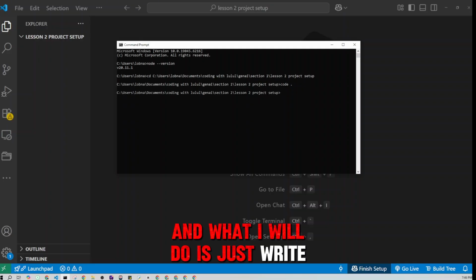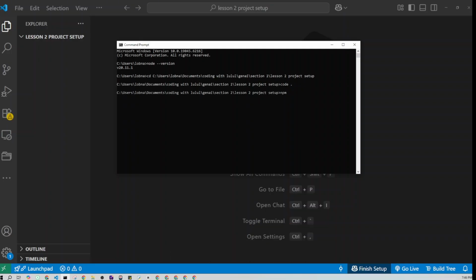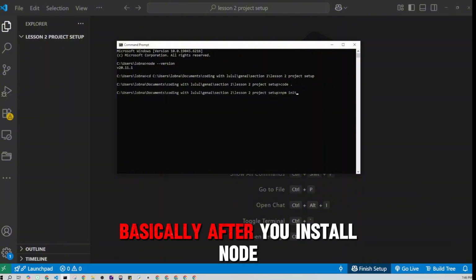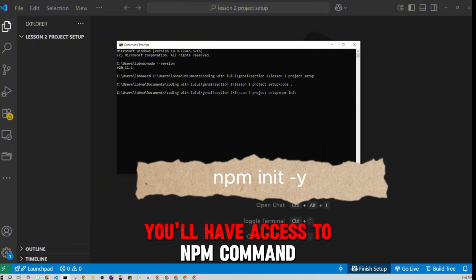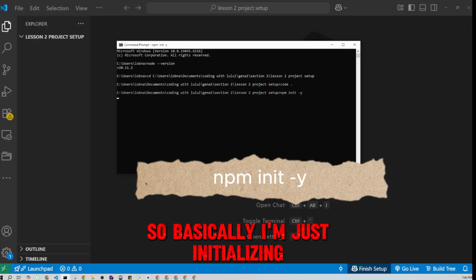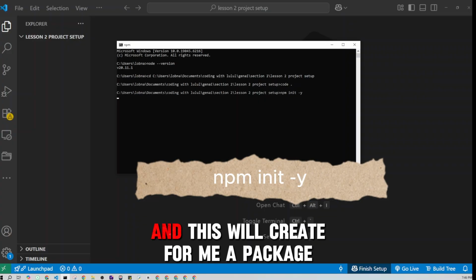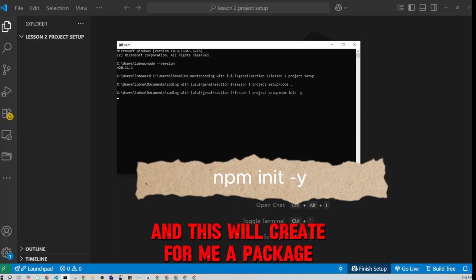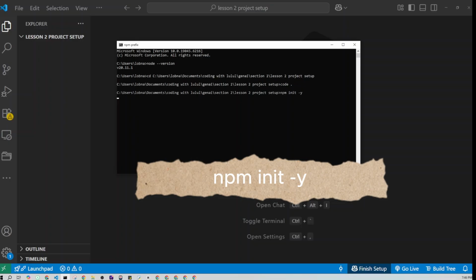And what I will do is just write npm init. So npm basically, after you install Node, you'll have access to this npm command. So npm init space -y. So basically, I'm just initializing my project, and this will create a package.json for me.